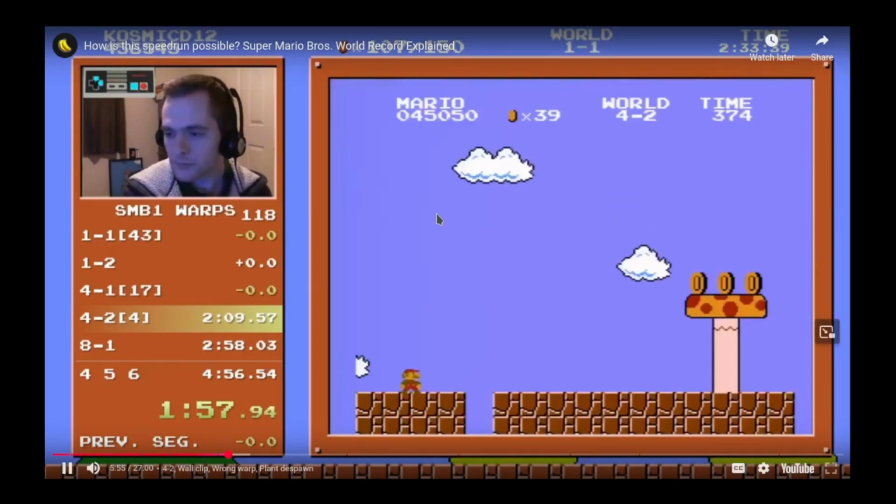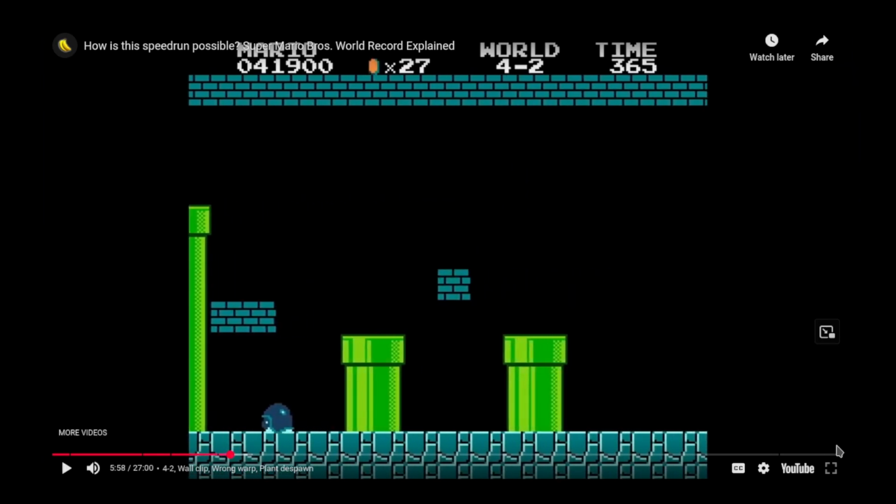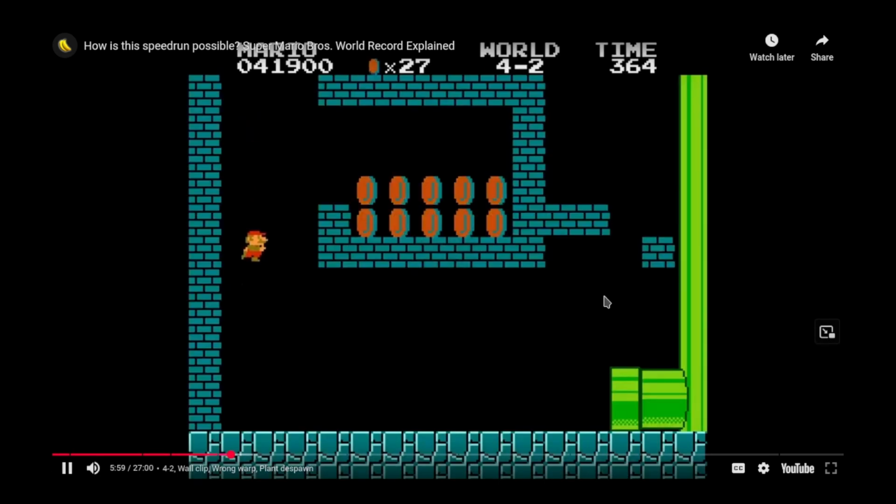Okay, that was a lot to process. First, how did that pipe take Mario to the warp zone instead of this coin cache?